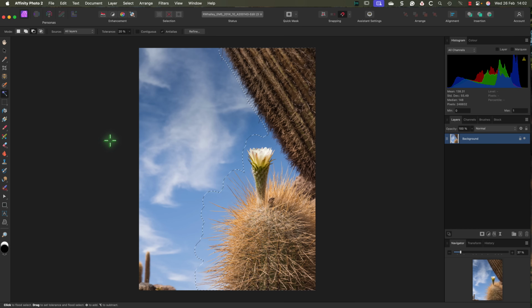Then all we need to do is click on the blue sky inside the selection. This then produces a great selection of the cactus, even around the spines. The only problem is that there are some blue areas inside the cactus, and those have also been removed. But don't worry, this is very easy to fix.